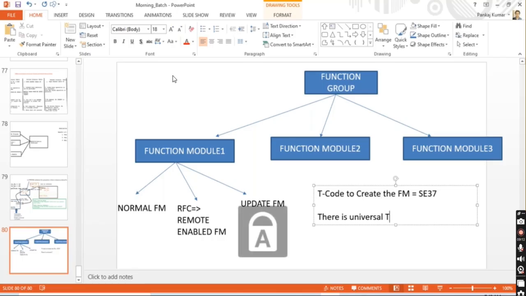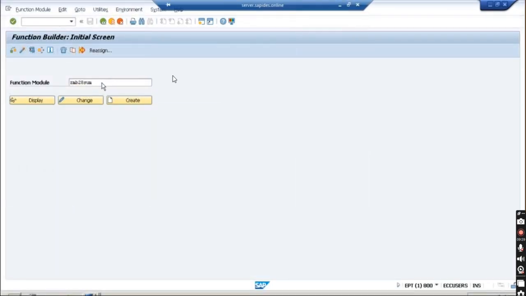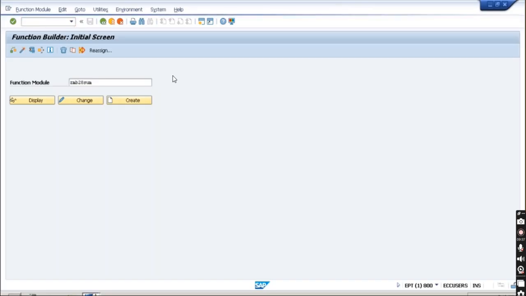That universal T code is SE80. This is also known as the workbench navigator. Either from here or from /n SE80 you can go and create the function module. You can create function group, function module, program, table, anything from that particular SE80 transaction.